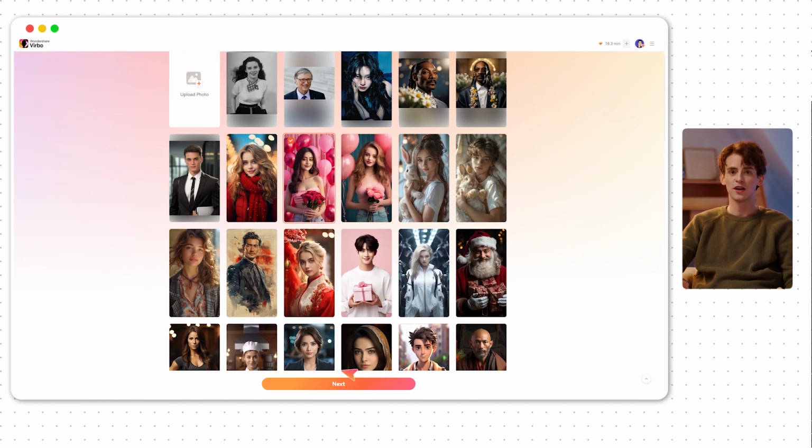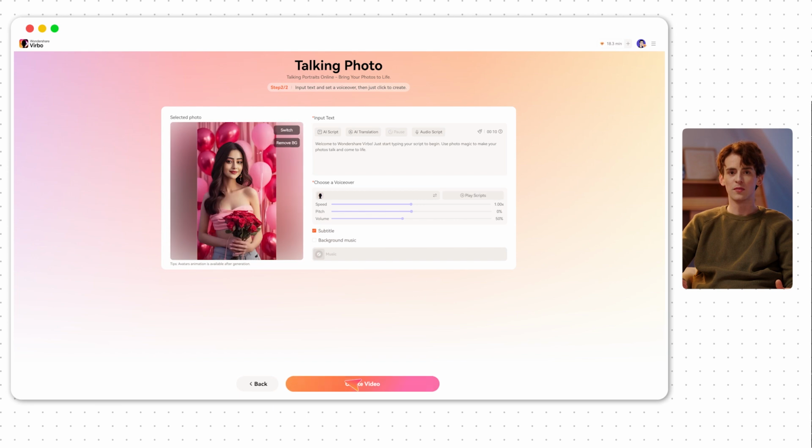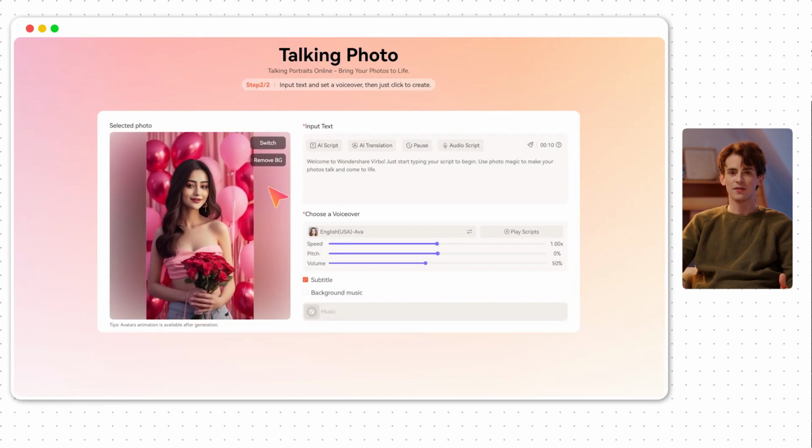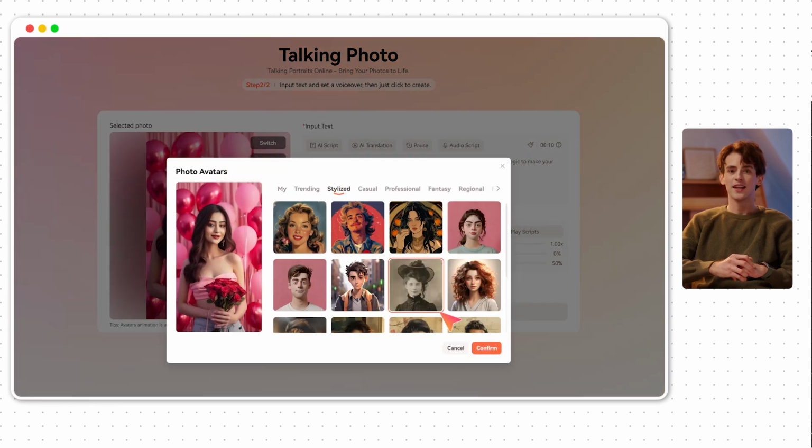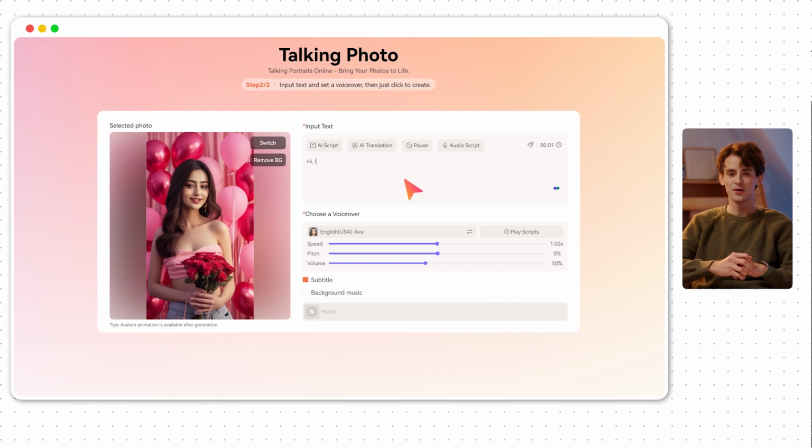Now we choose this one and click Next. We can also remove the background so we can put this AI avatar in videos that have different backgrounds and graphic designs. If you want to change the avatar, click Switch and select from the list again. And then comes the script of the video. Type what you want here.